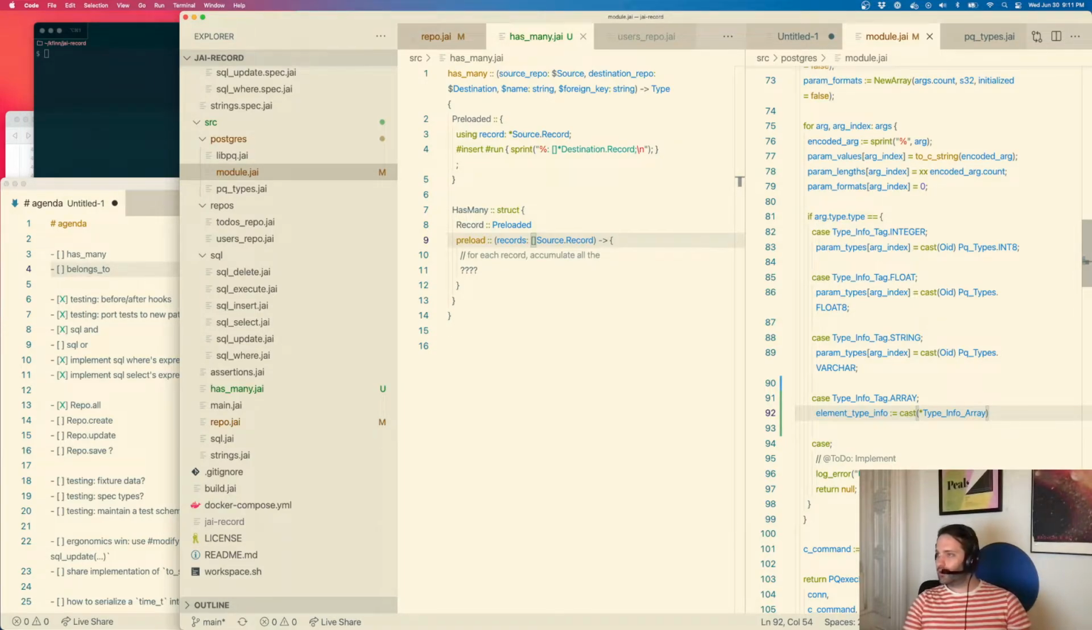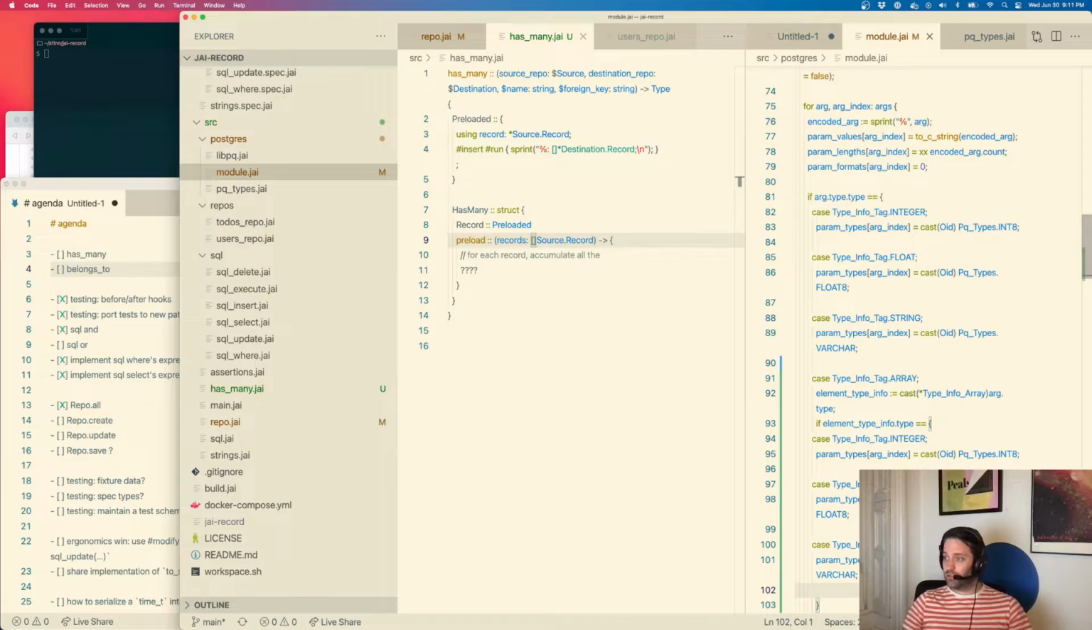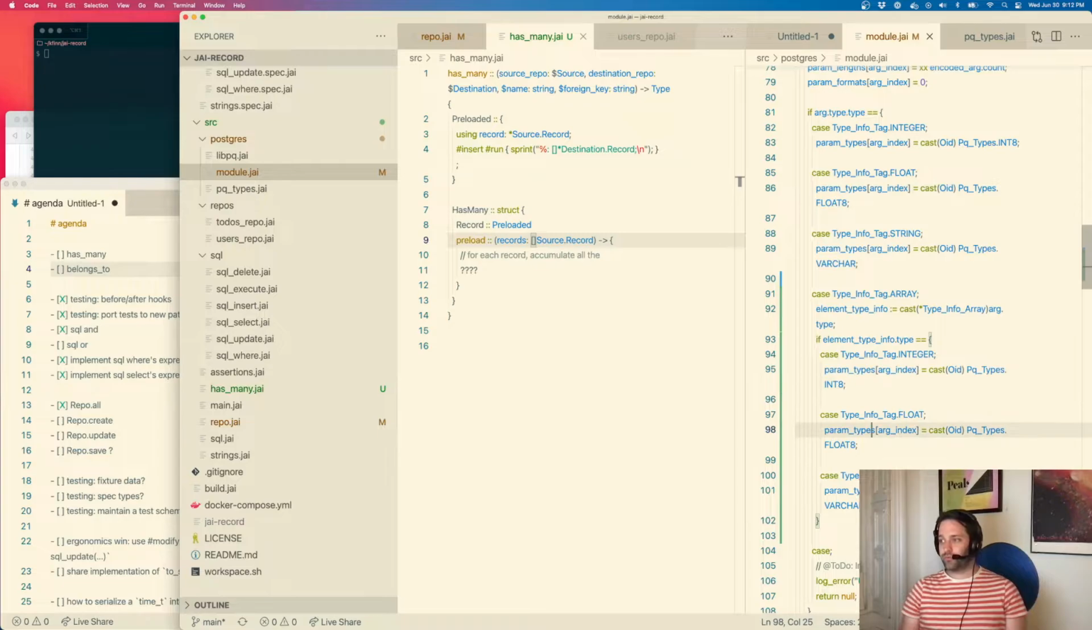Of that type. And then in here, if this dot type equals, and then we basically replay the same logic, and it's going to kind of suck. But I'll clean this up later. Okay. This seems fine. And it certainly won't be arrays of arrays. That wouldn't make any sense at all. Okay, so we'll call it int or float or varchar.